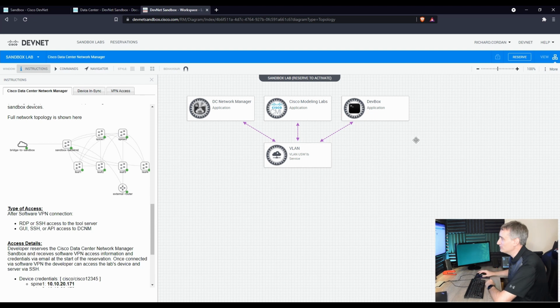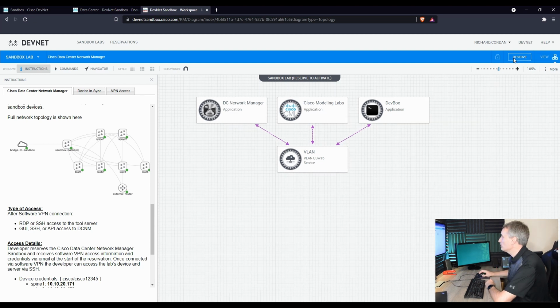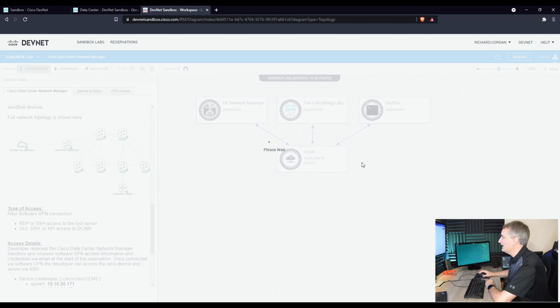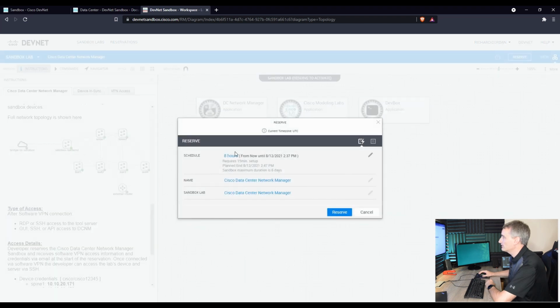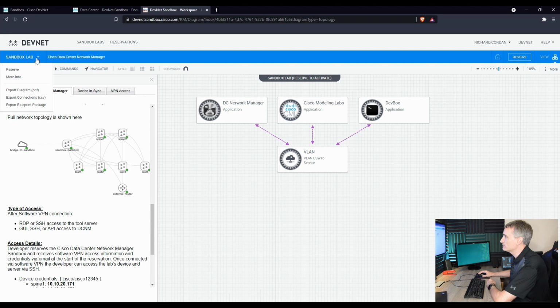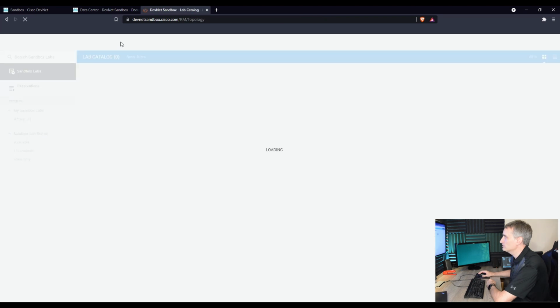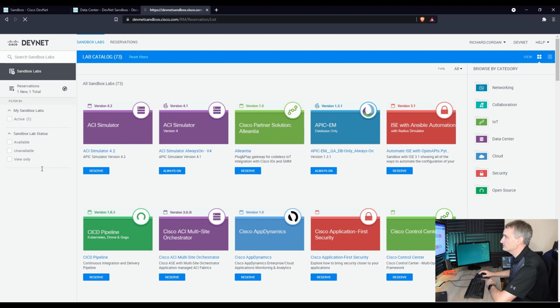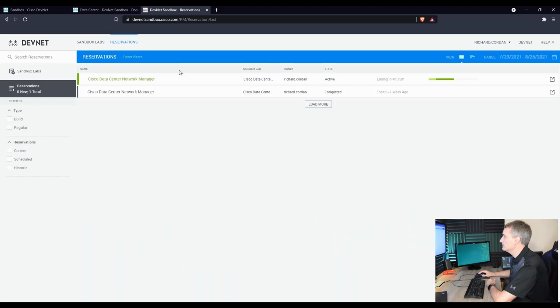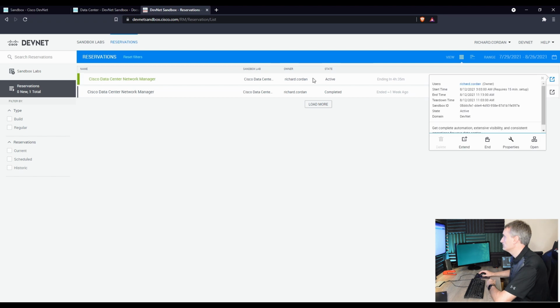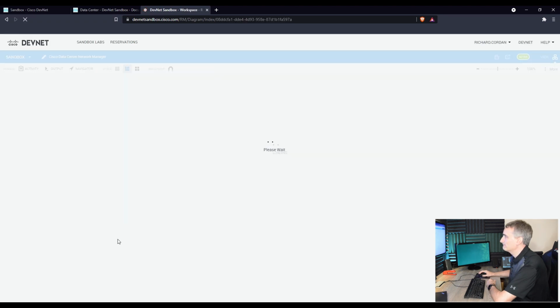So what we're going to do here is go up here and click reserve, and we can schedule a time and work out what the reservation is. Once we got this set up, we would hit reserve, but I've actually got one already reserved. So I can go into my Sandbox Labs here, and notice it says 1 reservation. With that, I will go ahead and open up the lab.